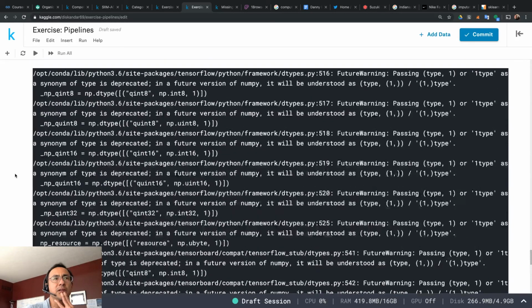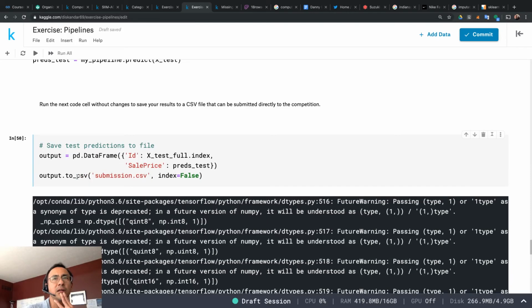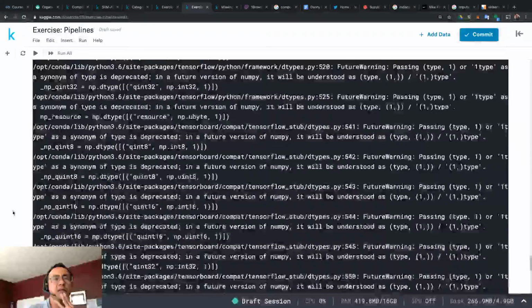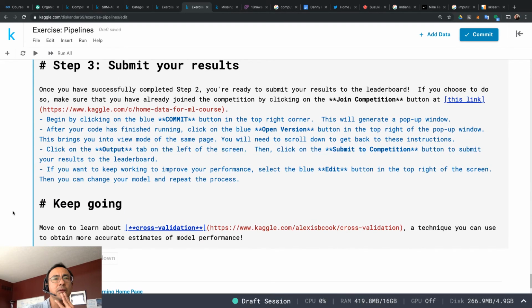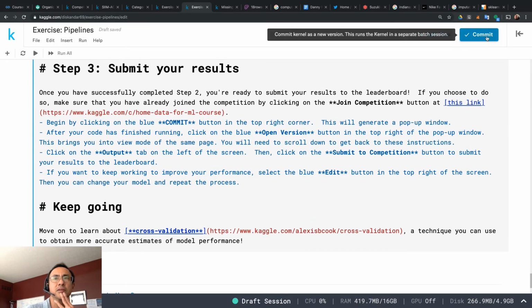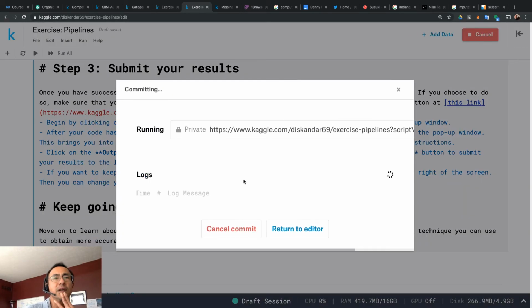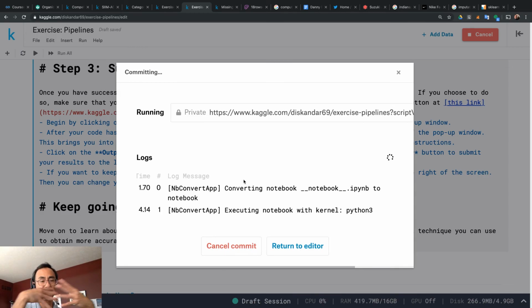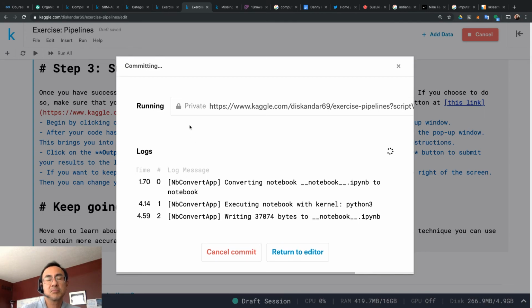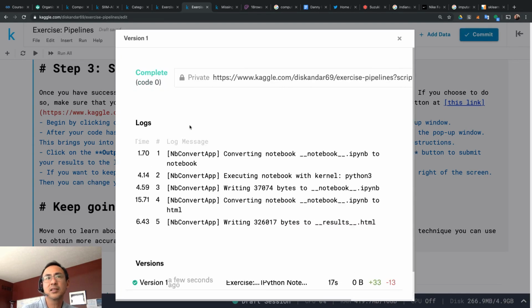Okay, so that's already submitting. I now have to commit it, I think, right? Correct? I think I just have to commit that. Committing. So by the way, this is a way to submit if you're competing on Kaggle. This is a way to submit it. It looks simple, but if you cannot do it, you cannot do it, right?